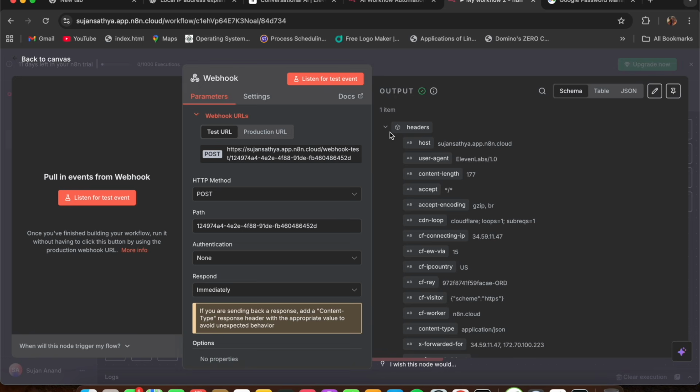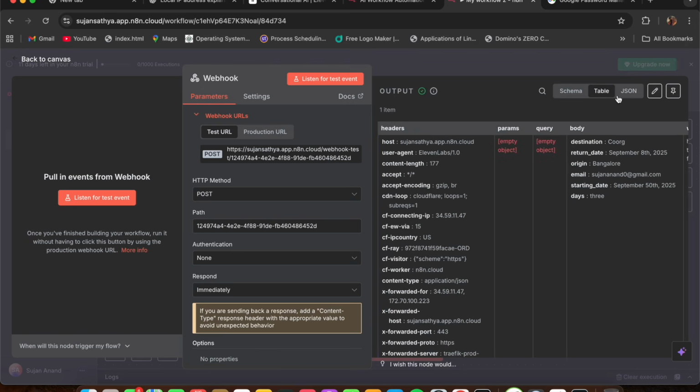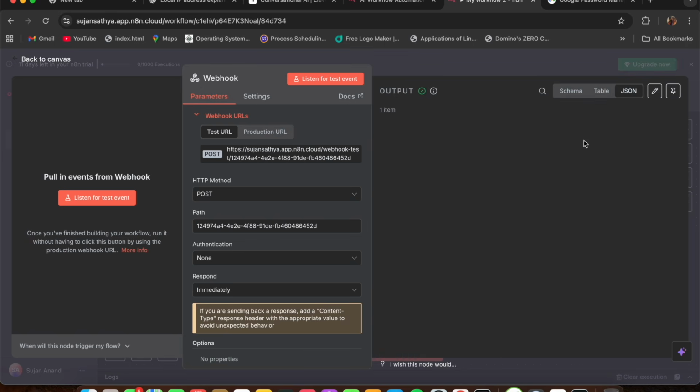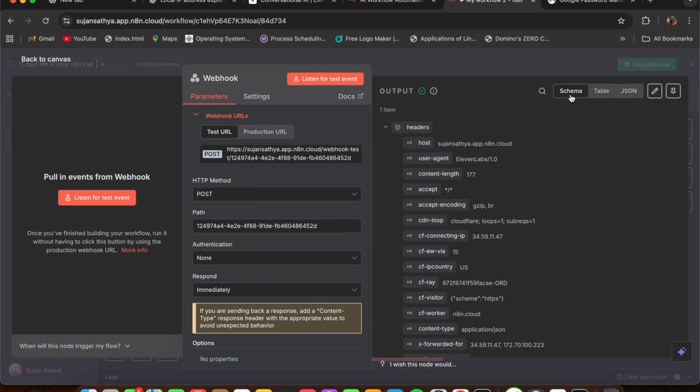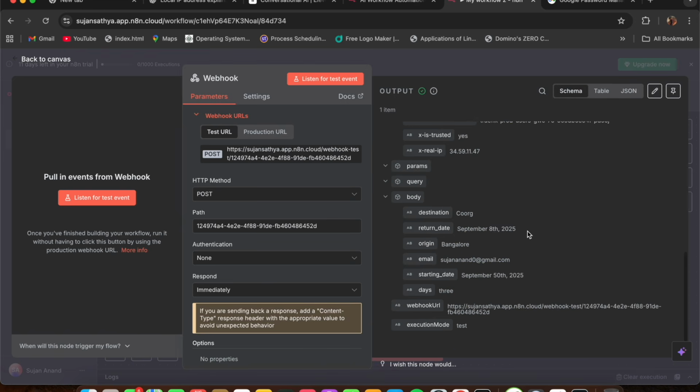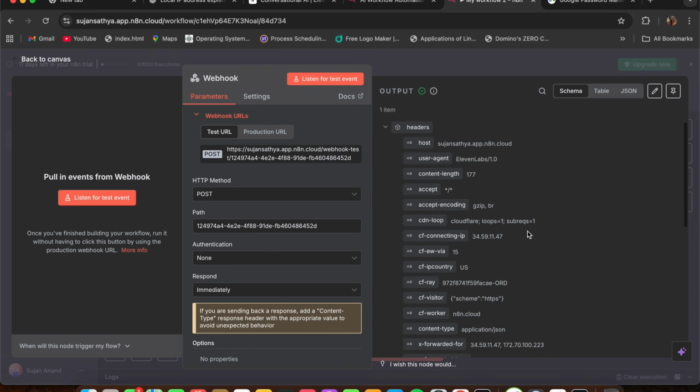These are all of the headers, which is not required as of now. You can check out the output in different formats, that is schema, table, as well as your JSON format as well. I basically prefer to look at it in a schema format, so it's pretty easy to understand the details, and it is better as well. That's what I feel. And you can check out different options over here as well, as I said. So that's the first step, that is to create the webhook and receive the details. So this part is done.